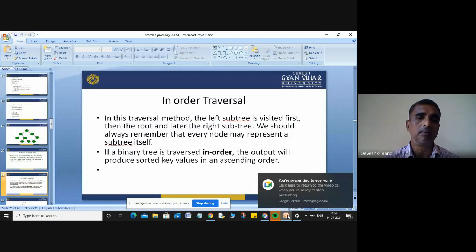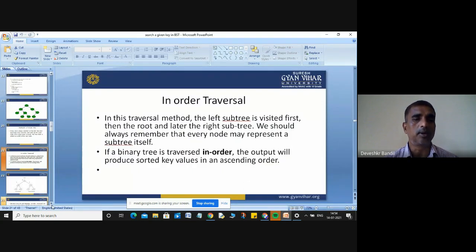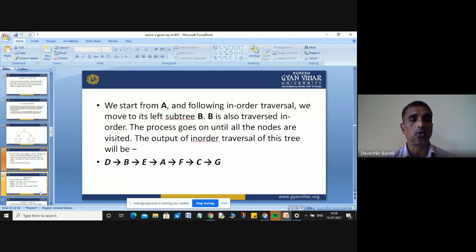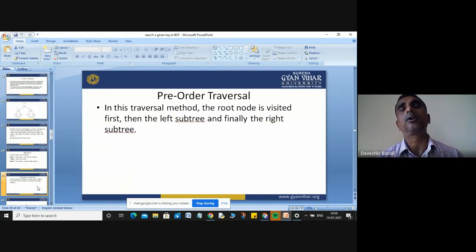Okay, and if we talk about the pre-order traversal, in your pre-order traversal, first of all you will visit the root node. After that you will visit the left subtree. After that you will visit the right subtree. This is your pre-order traversal. It means you will traverse all the nodes in pre-order fashion.